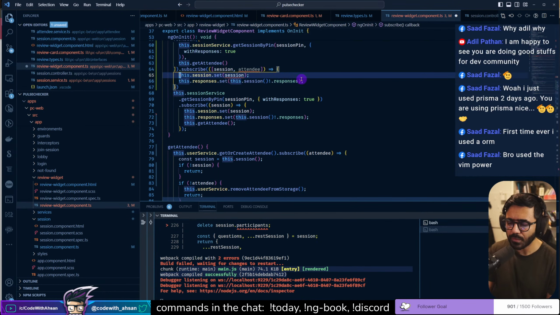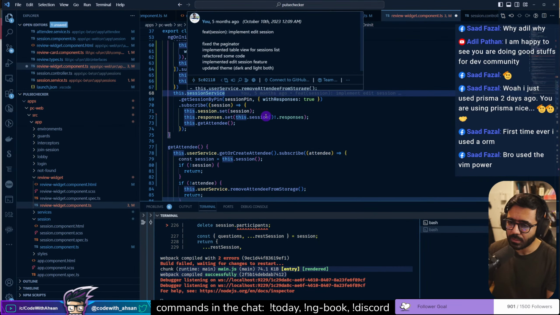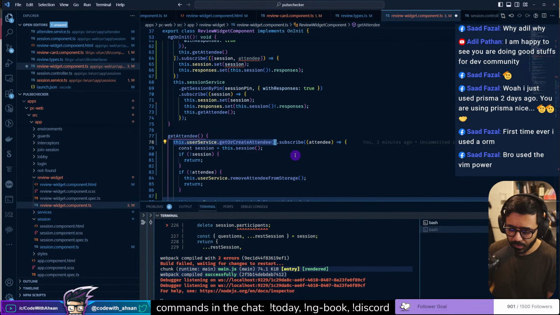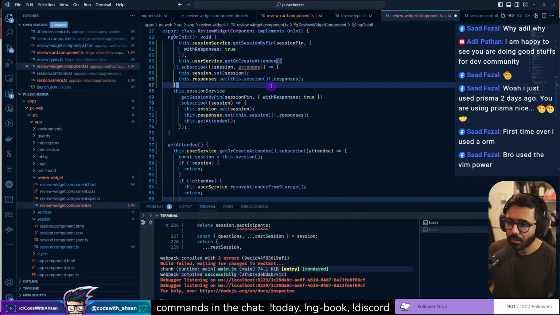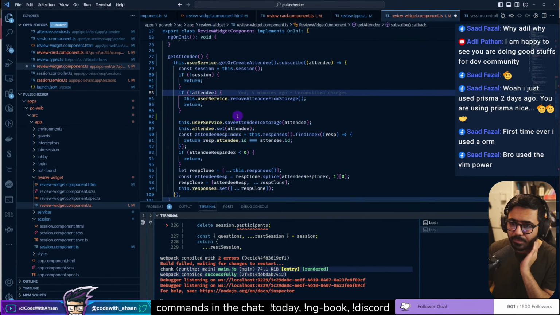Okay, so we got the session, but why is it crying? Session void. Argument of type void observable is not assignable to type of parameter. Okay, no, I understand. This was not the one I wanted to actually return. Instead of this, it should be this.attendee. Yeah, now this makes sense. So when I get the attendee back, then I should be doing this.